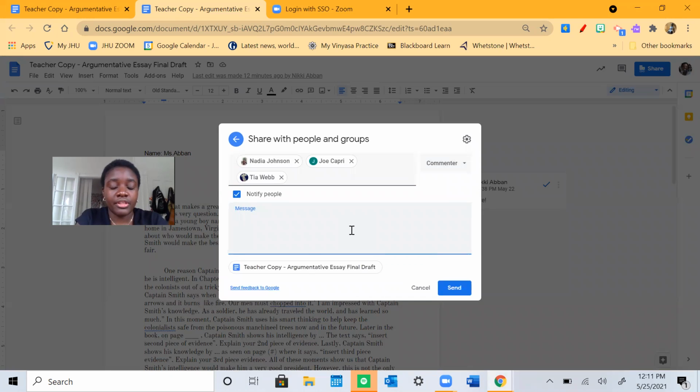And then I'm going to write a note for them. I'm going to say argumentative essay, Nikki Abban, so that they know which one it is, because they're going to be getting these notifications from a few different classmates. So it's important that I put my first and last name, and then I would send it to them.